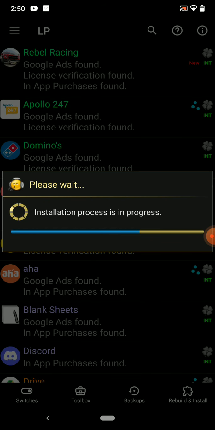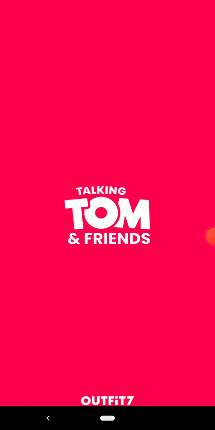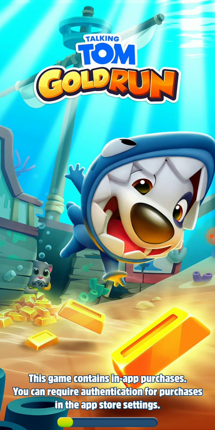So the installation process is in progress. After that you have to click OK or launch it. After doing the hack you can uninstall Lucky Patcher. You should not keep this Lucky Patcher for many days on your mobile phone. After finishing your hack, check how much gold it is.